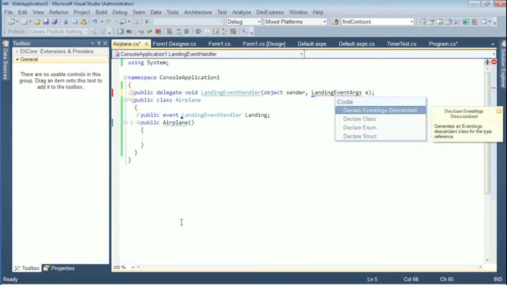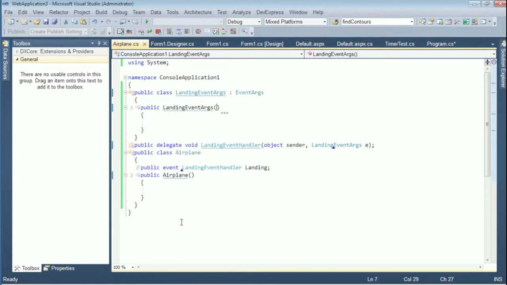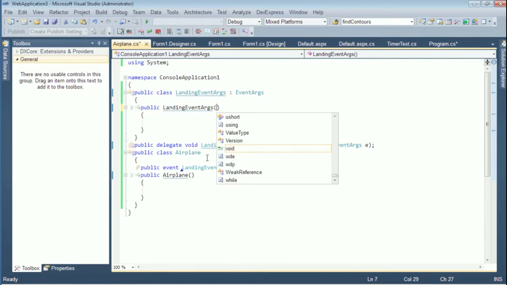So at any rate, I'm going to hit the CodeRush refactor key, and I'm going to choose declare event args descendant, right? And now that I'm here, I'm going to specify parameters that will later become properties of these event args. So for example, on a landing of a plane, what happens? Well, we have a time that we land. So I'm going to type in V for variable.